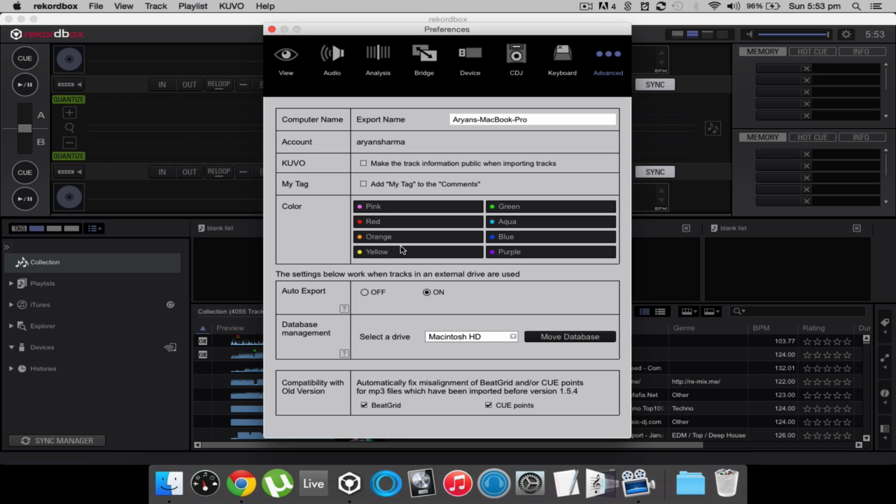So just compatibility with old version. If you've been using an old version of Rekordbox and you want to use Rekordbox 3.0, automatically fix misalignment of beat grid for MP3 files which have been imported before 1.5.4. So you want these on. Well, that's just about it in the preferences.